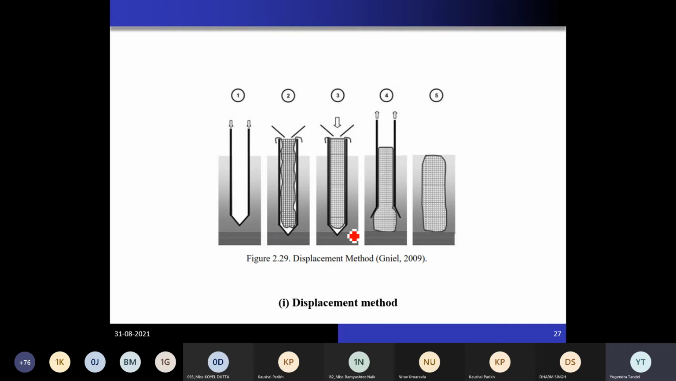Then stone column material is being added, and it is subsequently compacted. So what happens? This flap will get open, and you just add the material, compact, and remove this casing, and ultimately you will have this kind of full stone column. So this is the displacement method.